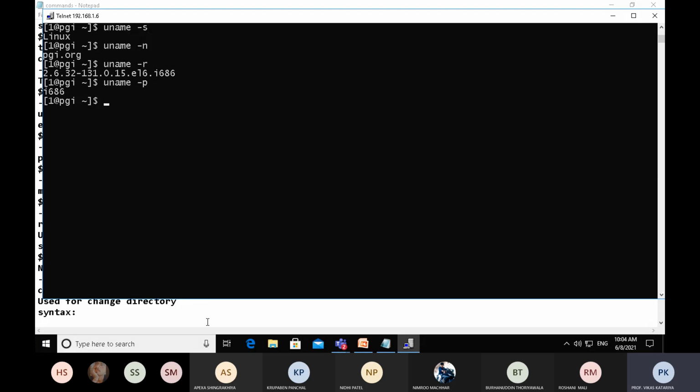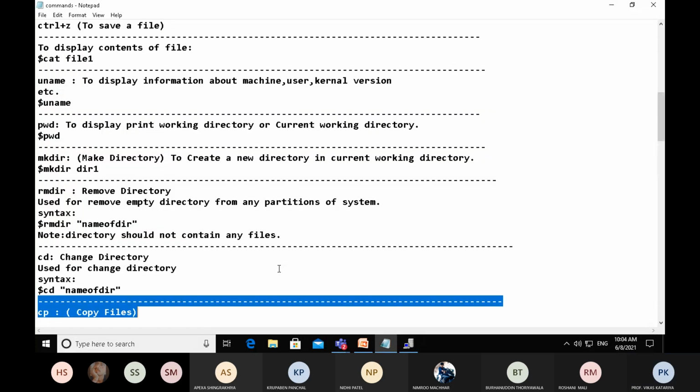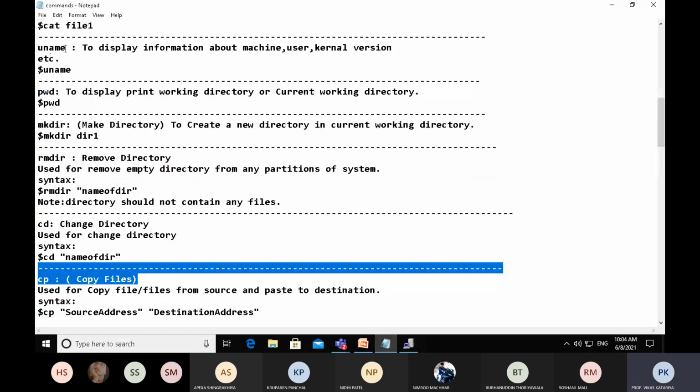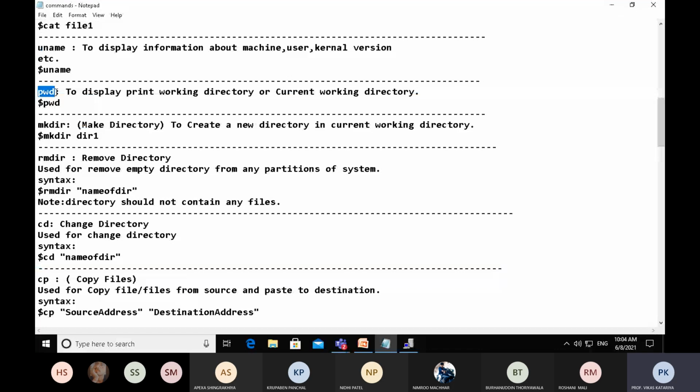Let's move on. After uname, there is the command pwd, print working directory. P is print, W is working, D is directory. So print working directory, or we can say current working directory.